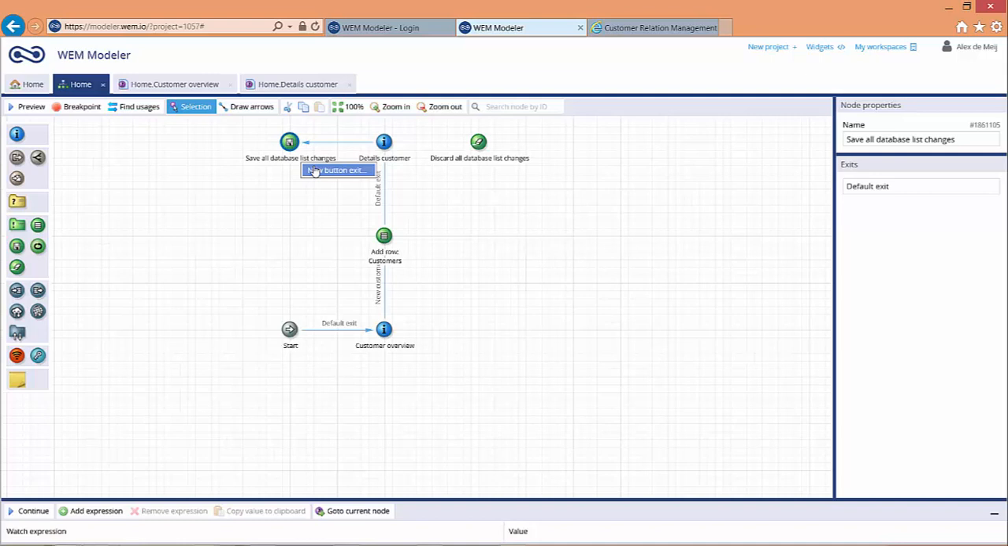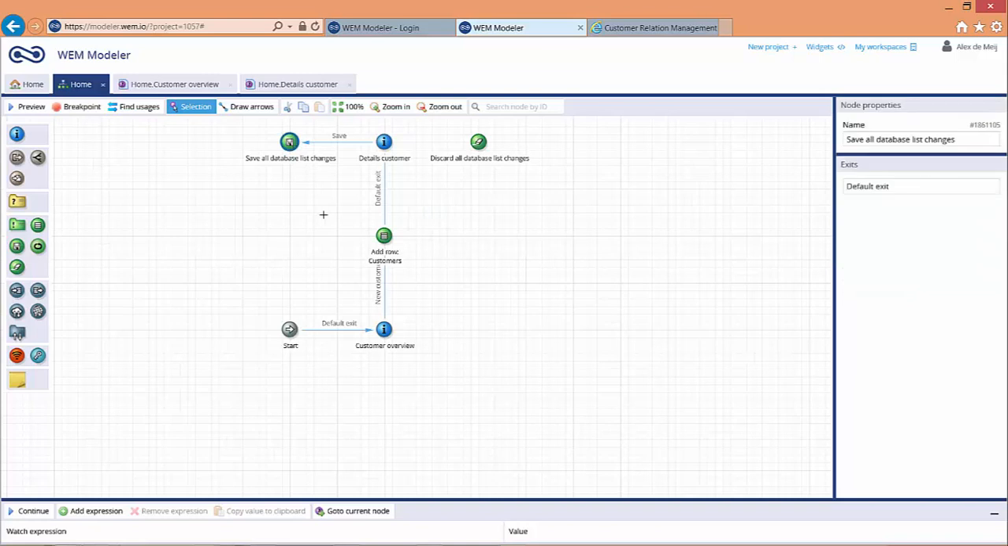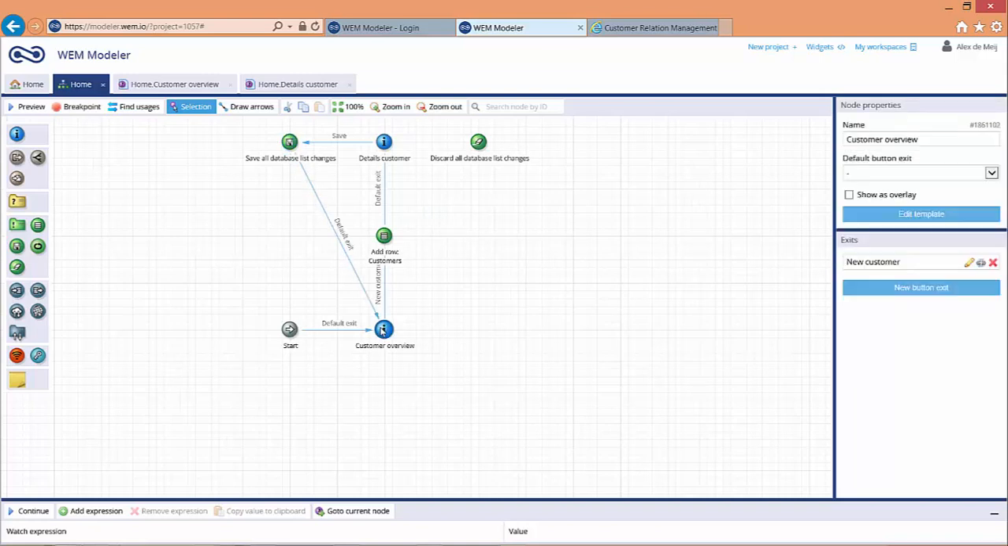WAM asks automatically for a new button exit, so I'm going to call this one save, and from the save I'm going to return to my overview.